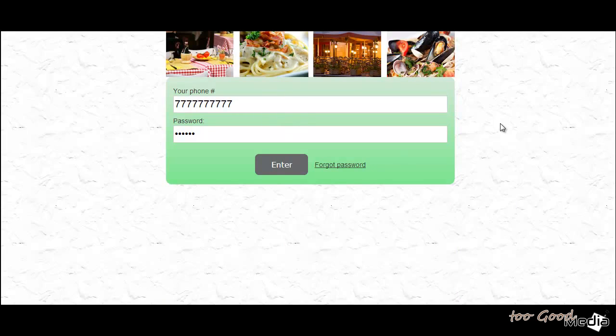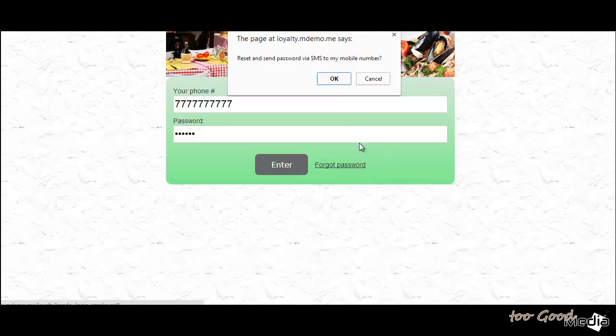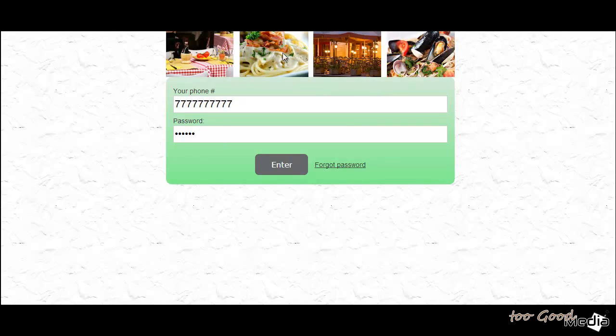By the way, as an employee, I can use this interface on my smartphone, on an iPad, basically on any internet-enabled device, as long as it has a browser and an internet connection. And in case I forgot my password, I can just click Forgot Password, or I can send the password to my mobile number.